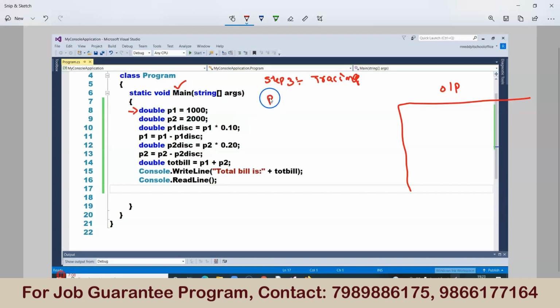First this line will execute. It will create one variable, that is P1, and the value will be 1000. After this, control will execute the next line. It will create another variable, that is P2, and the value will be 2000. Then control will go for the third line, P1 into 0.10, that is 1000 into 0.10, that is 100.